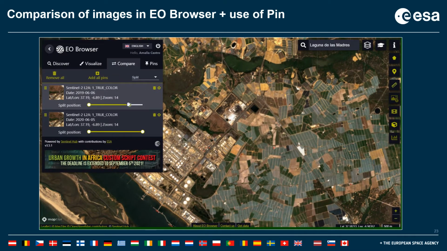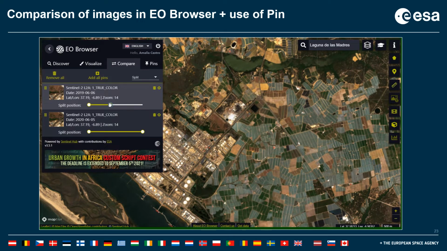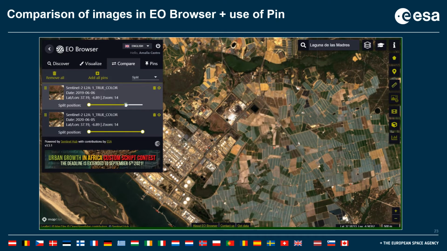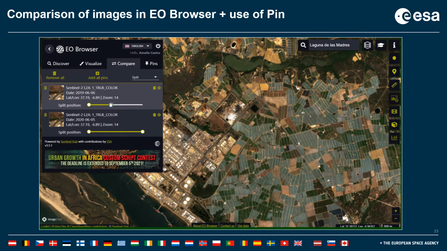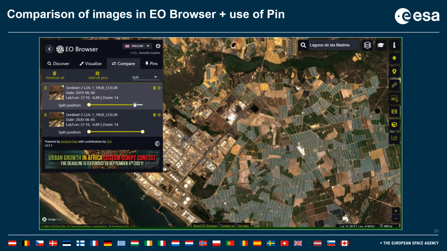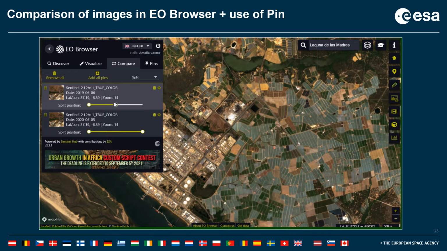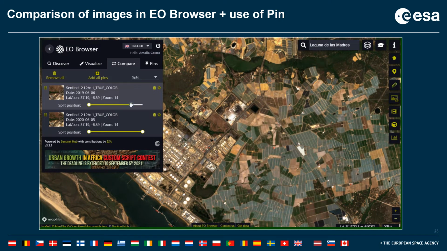And here's how we compare them using this sliding tool. In 2019, the picture on the left, the greenhouse had already been dismantled after the harvest. And in 2020, not yet, the image on the right, probably due to the delay caused by the lack of workers during the pandemic.